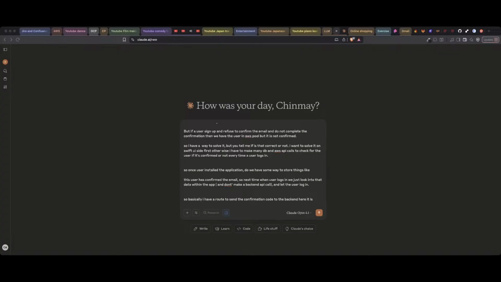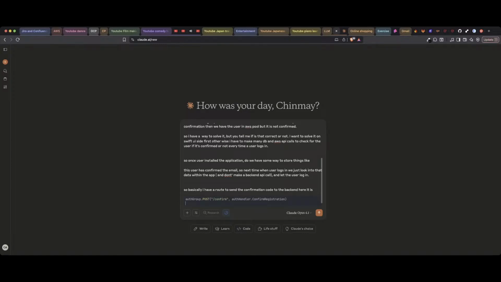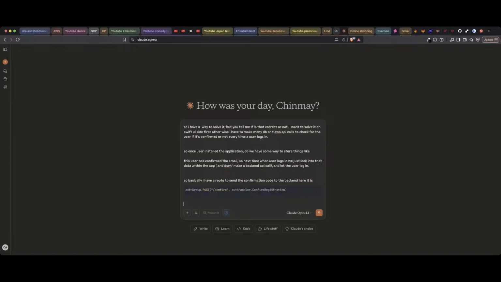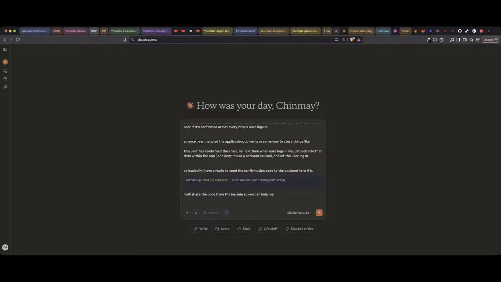I have router, and then I have this route, and I will share the code from the iOS side, so you can help me. So basically, this is a URL where I just need to post the confirmation code, and it has a particular format like confirmation request, and this is the confirmation request.